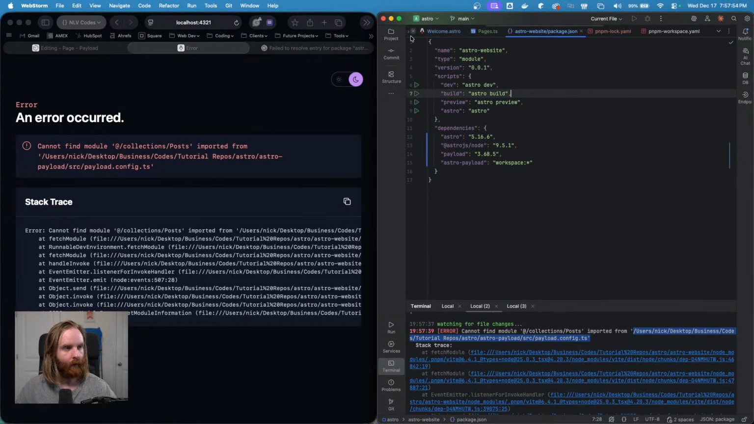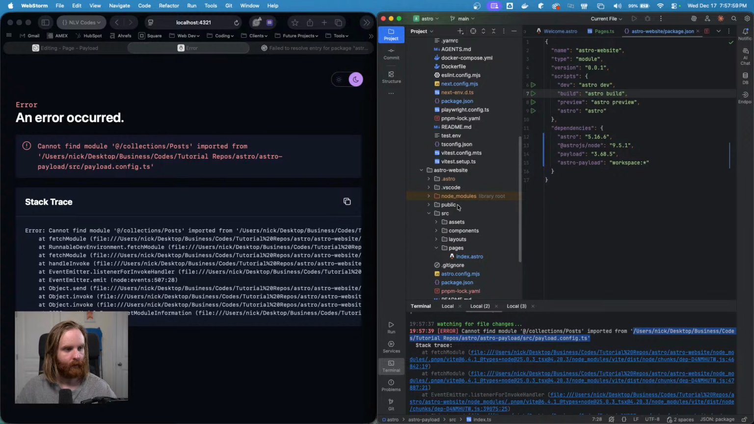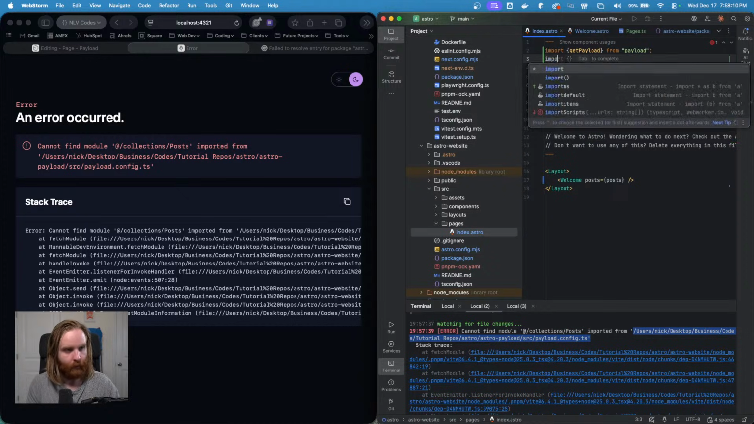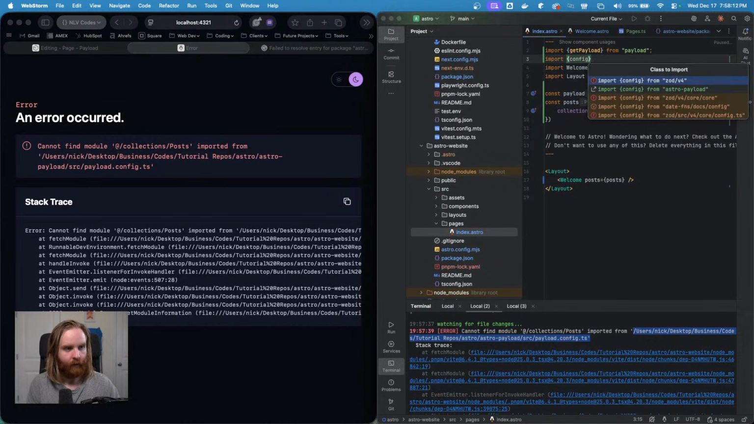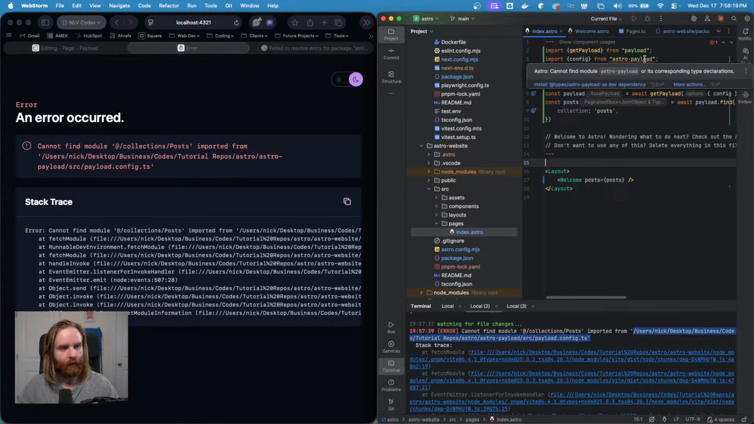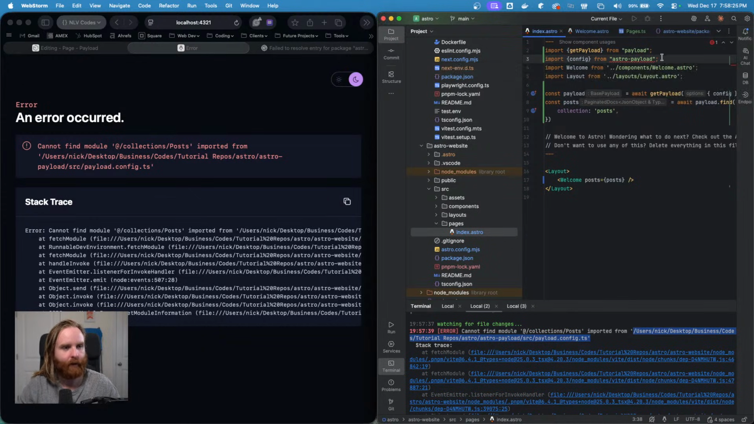So let's go back to our index, our index.astro, and our pages. And we get our get payload and we get our config from, let's do import config. So it's still here. That's definitely not going to help.